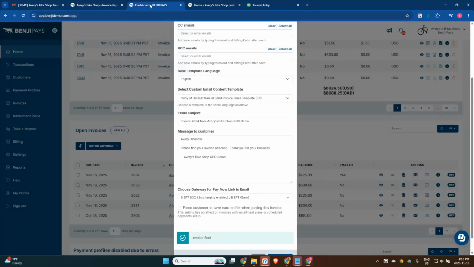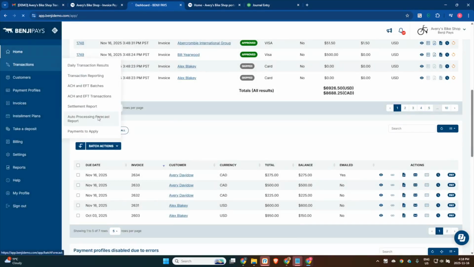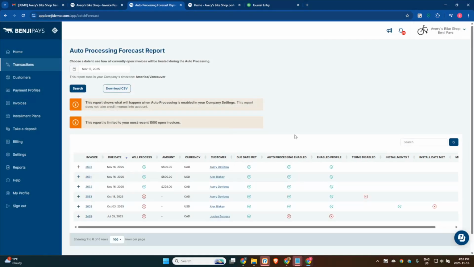Building on this feature, we'll navigate back to Benji Pays and take a look at one of our most loved features, which is called auto processing. The way auto processing works is every day, Benji Pays will look through all of the unpaid invoices in your accounting system. For each invoice, Benji Pays will see, is this invoice due yet? Is auto processing enabled for this customer? And does the customer have a payment method on file that's enabled for auto processing?